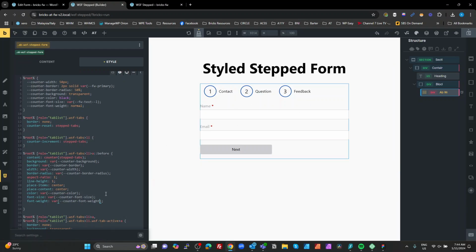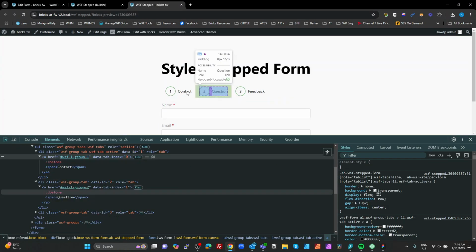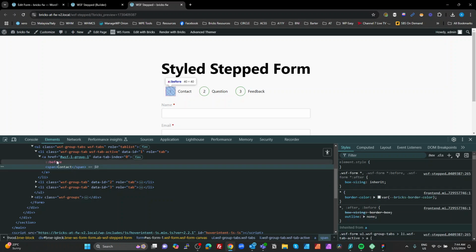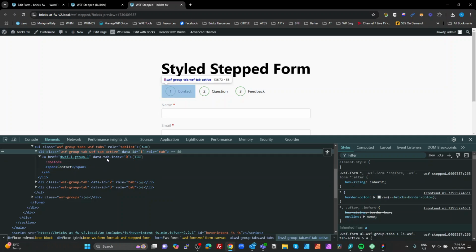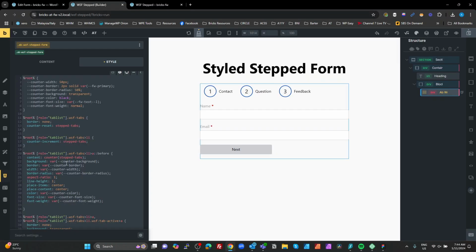Okay. Now, what about our active tab? When we have a look at the active tab here, like if I select that contact there, we have a class of WSF tab active on the li. Okay, so what we're going to do is go and create some different states for the active state.